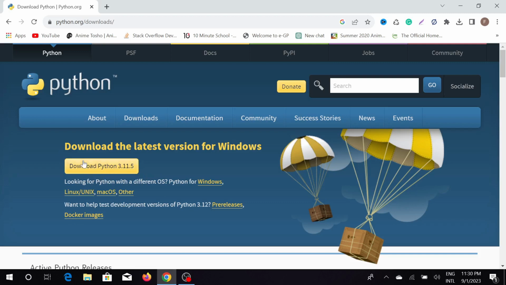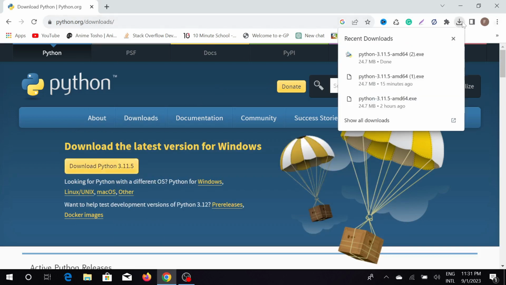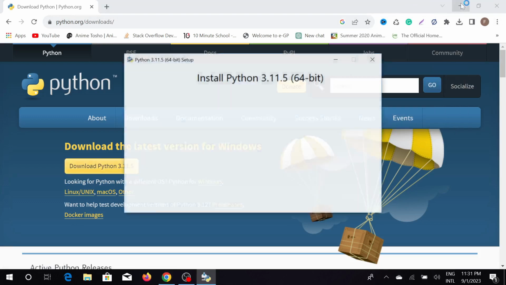You can see download Python 3.11.5, and this is the latest version. Just click here, and as you can see, my download has automatically started. Now double click the download option here and close this window.